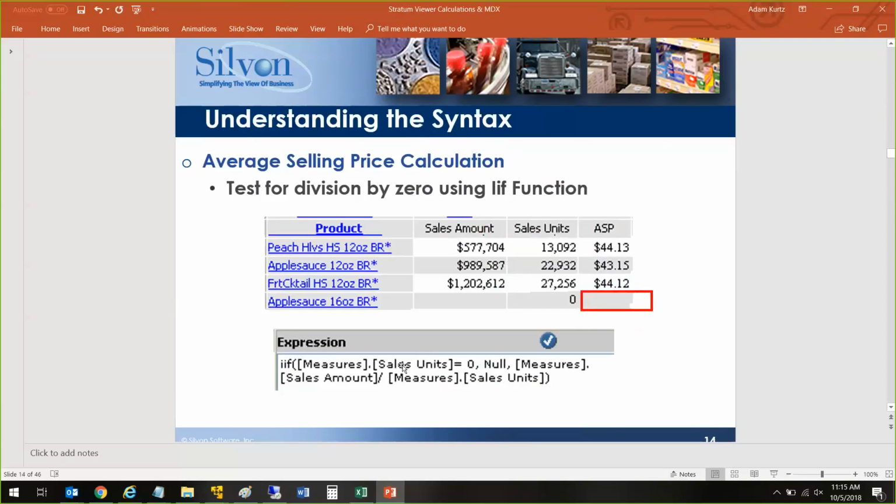Here we can see that we can control that average selling price by using an if statement. So now we're incorporating an if statement to say if my units are equal to 0, that is my divisor is 0, then go ahead and make the calculation cell, that particular cell, a null, so nothing gets returned. Otherwise, you go ahead and do the same math that we just did.